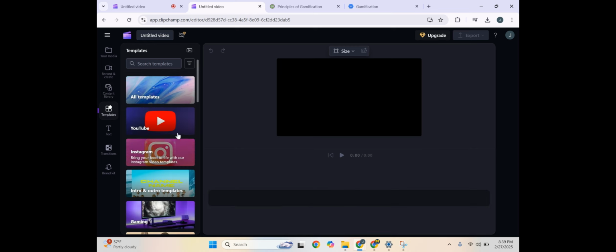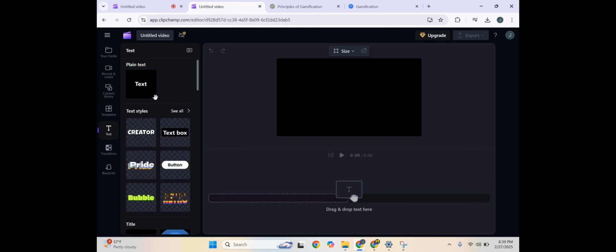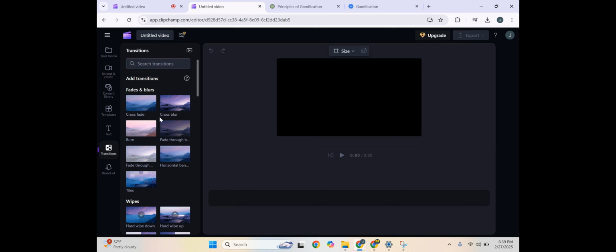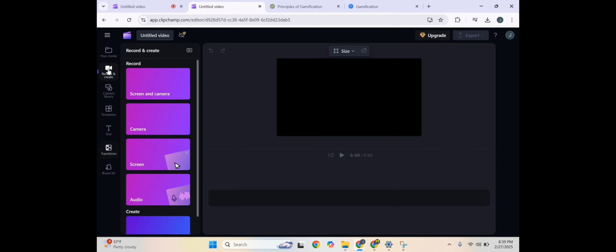And templates. So here, if you're on social media, there are those templates. Text: a lot of different things you can do with the text, and I'll show you some of that in a second. And then transitions: if you have different scenes and you want to transition from one scene to the other, this is where you would find those transitions. And then a brand kit: if you already have a brand or you're thinking of a certain brand, this will help you keep the same colors, text, fonts, things like that to be true to your brand.